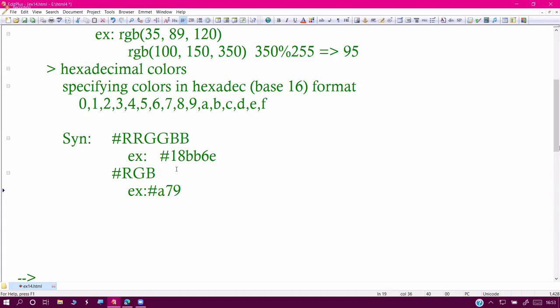But A7 is not red. A is only red, 7 is green, 9 is blue. When you write 3 digits, they are taken as 3 colors. When you write 6, every color gets 2 digits. When I write 4, sir, the 4 digit syntax is not available. The balance 2 are missing, so 2 zeros are added, because dividing 4 evenly among three colors is not possible, sir.